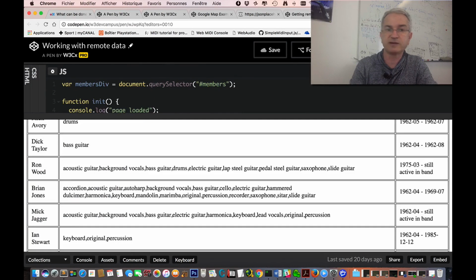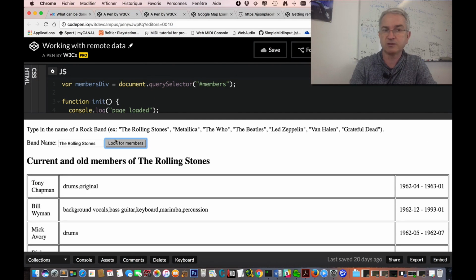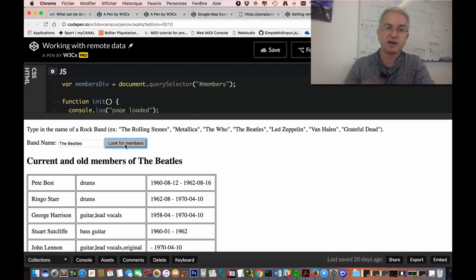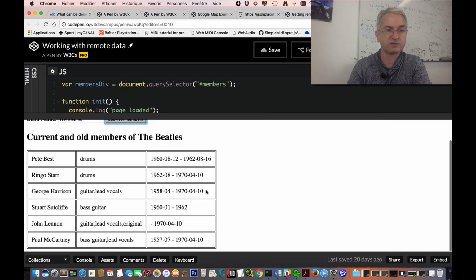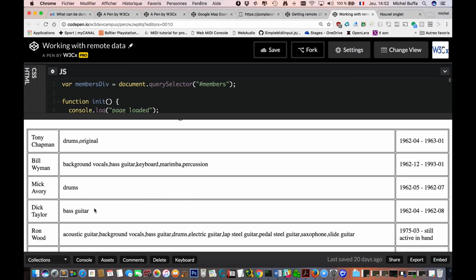Here is another example that uses another database, another online database for getting the members of rock bands. So I type the Beatles. I got from the remote server the list of the members of the Beatles. So these were the most typical uses of JavaScript in websites.